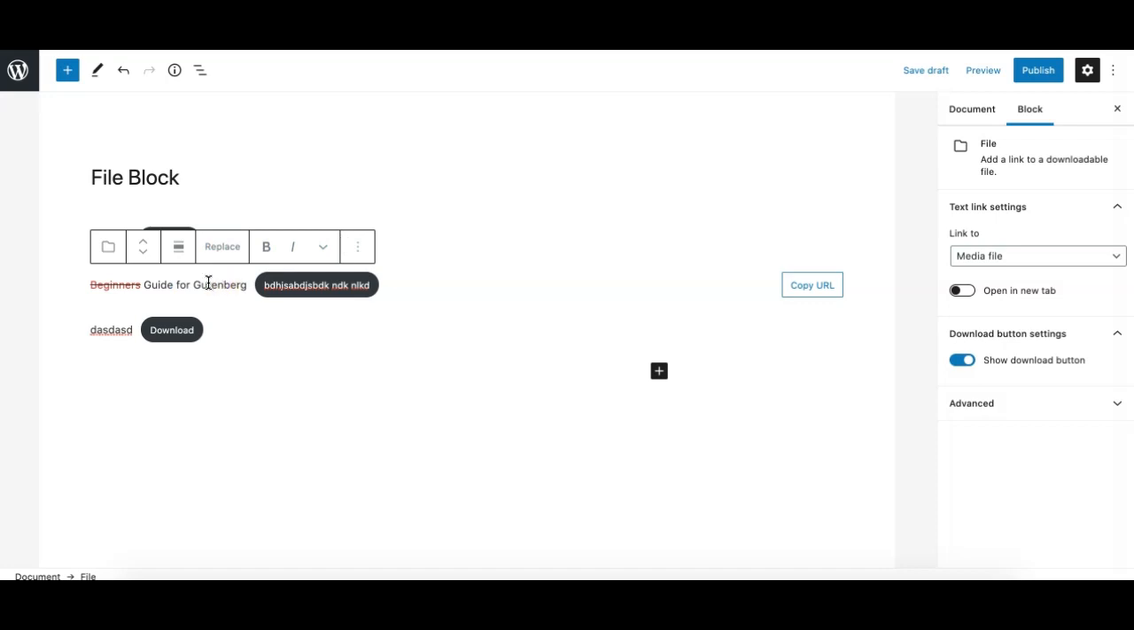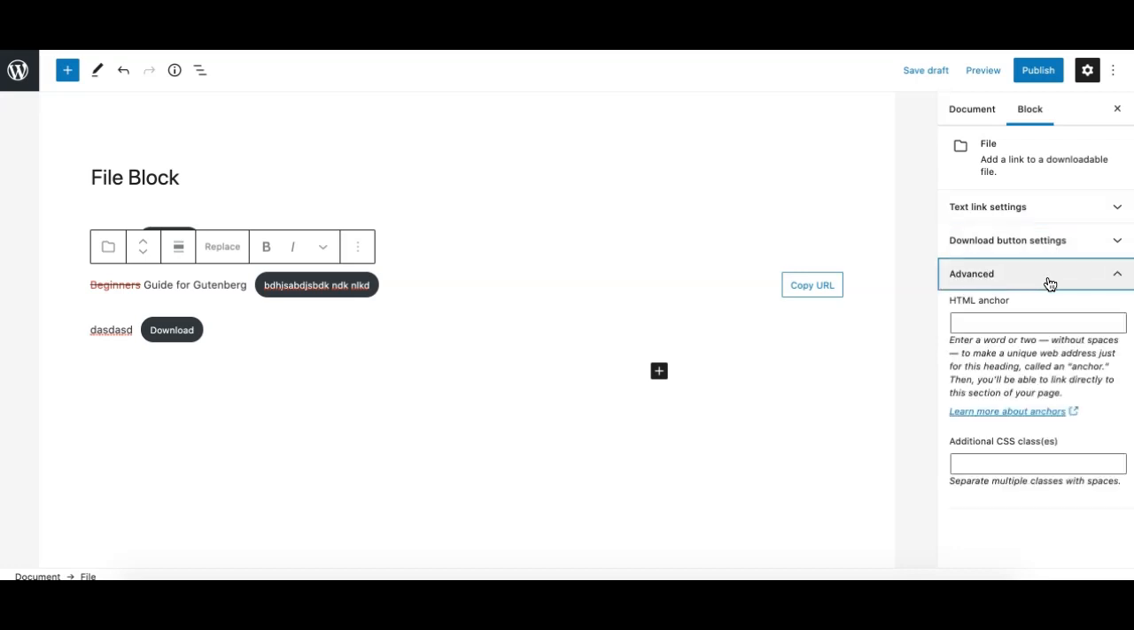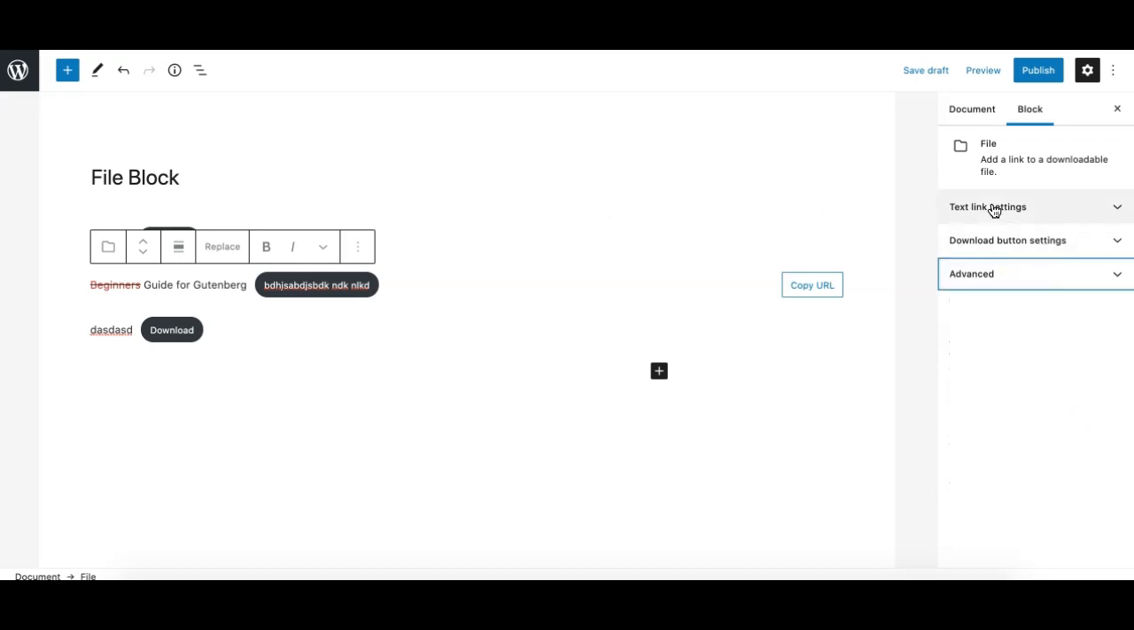Let's see what we have in the sidebar. In the sidebar we have three panels here: the text link settings panel, the download button settings panel, and the advanced panel. The advanced panel is standard in all the blocks. Mostly these two options are available, where you can assign a custom CSS class or make it an anchor link. In the text link settings panel, basically it lets you link the file to the media file, which is the default. And by the way, this is for this text here, not for the button. So you can change it to media file or the attachment page.